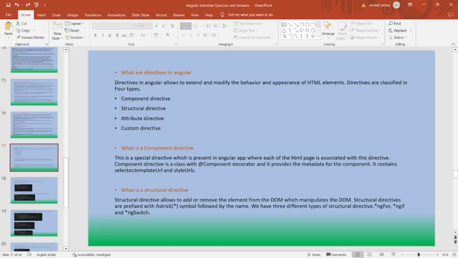What is component directive? This is a directive which is present in every Angular application, where each of the HTML pages is associated with this directive. Component directive is a class with @Component decorator, and it provides the metadata for the component. It contains selector, template URL, and styles URL.